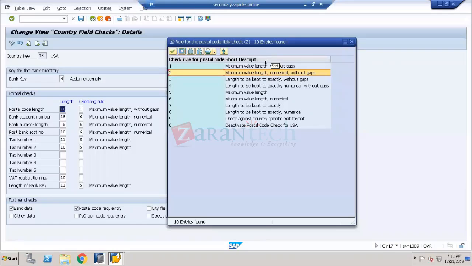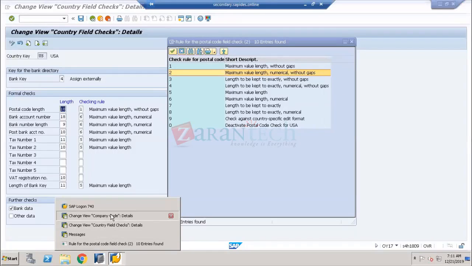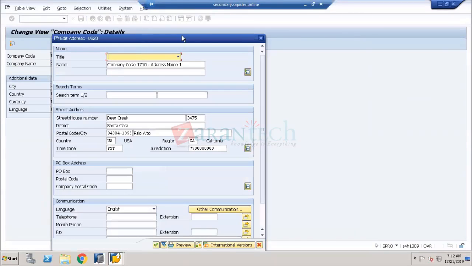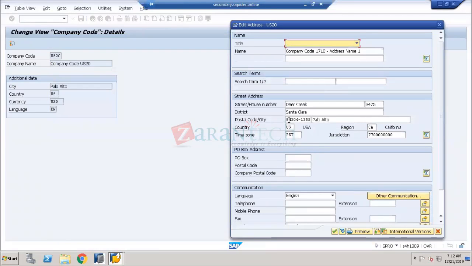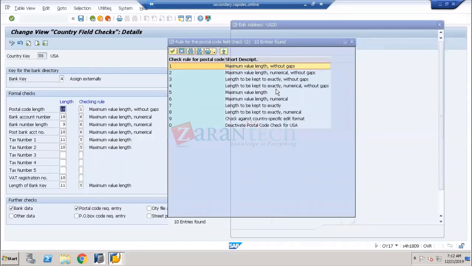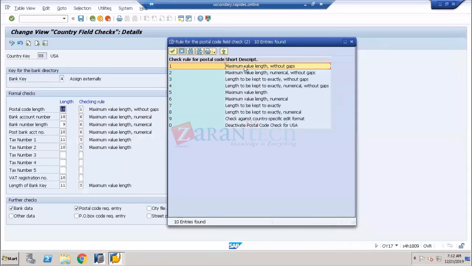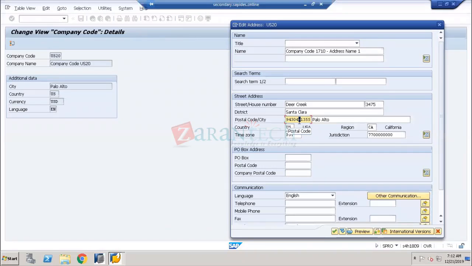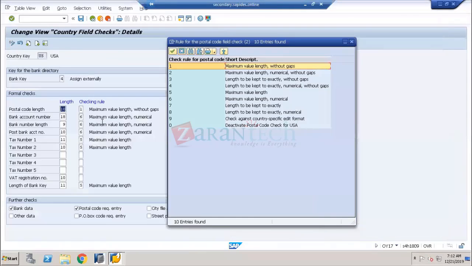For example, my dear friends, now I'll go back to my company code. If you see this setting here, there is no gap. First of all, there is no gap. Nothing is there. That is what the first rule is saying: maximum value length without gap. But it does not say whether it should be numerical or character. You can take anything. That is the reason I have added a hyphen over here. It is not numerical, it is a special character, and it is allowing me. Why? Because in this setting I selected 1, which is maximum value length without gap.